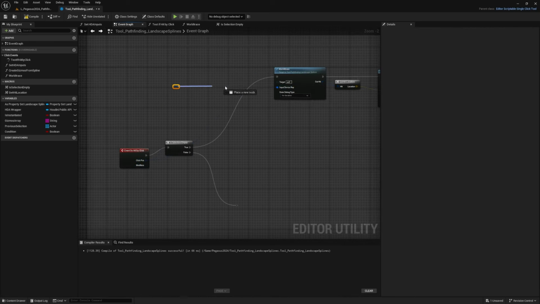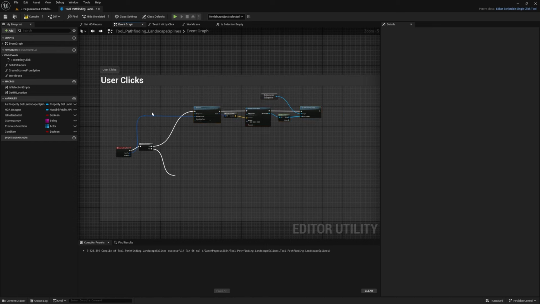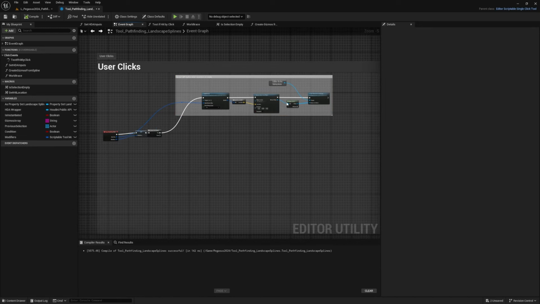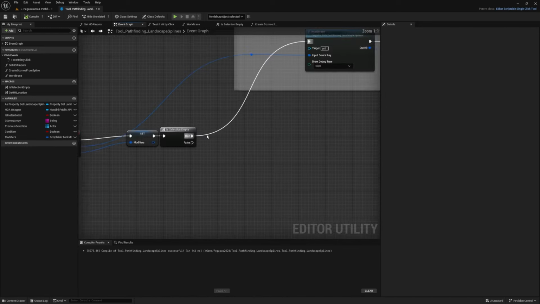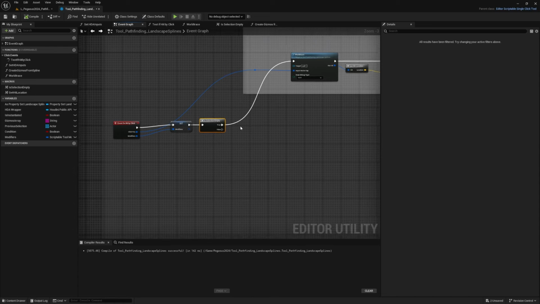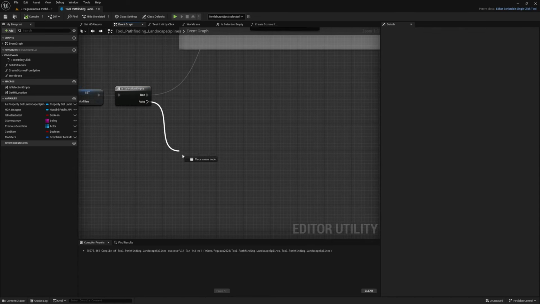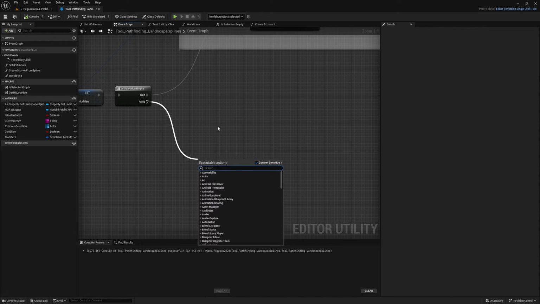So this is going to say spawn BP spline when selection is empty. So now we're going to deal with the case where we do have a selection. So is selection empty equals false. And we're going to look at how we can add points to an already existing spline.